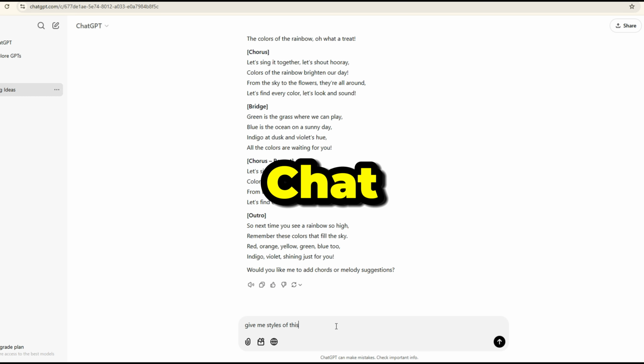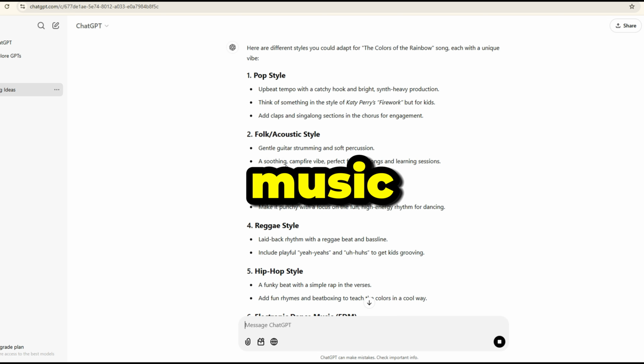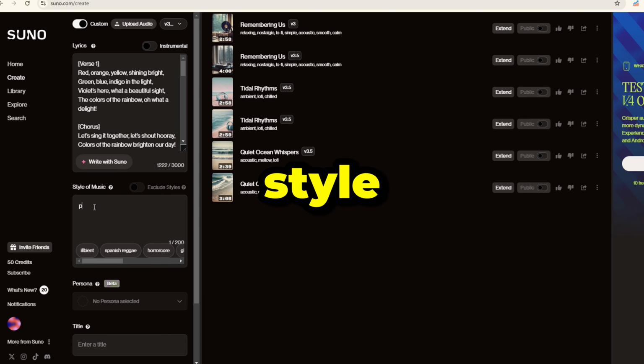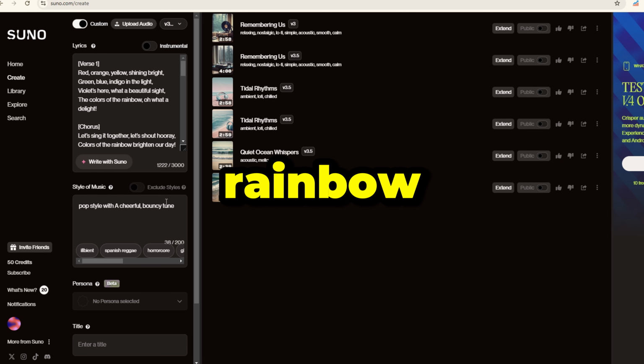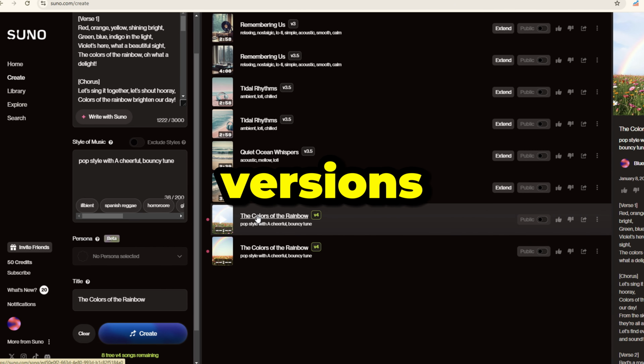We will ask ChatGPT to give me styles of this song. There are many styles of children's music that you can choose. For this video, I will choose pop style. Set the style to pop style with a cheerful, bouncy tune and title it The Colors of the Rainbow. Click Generate and wait for Suno AI to produce the song. Listen to the versions provided.